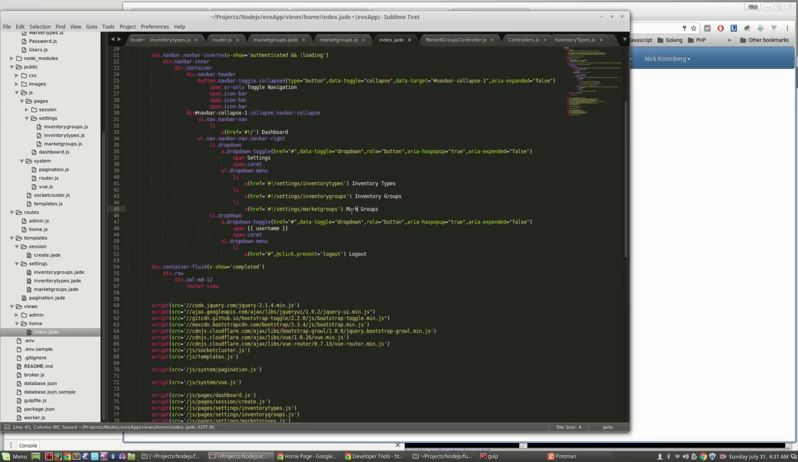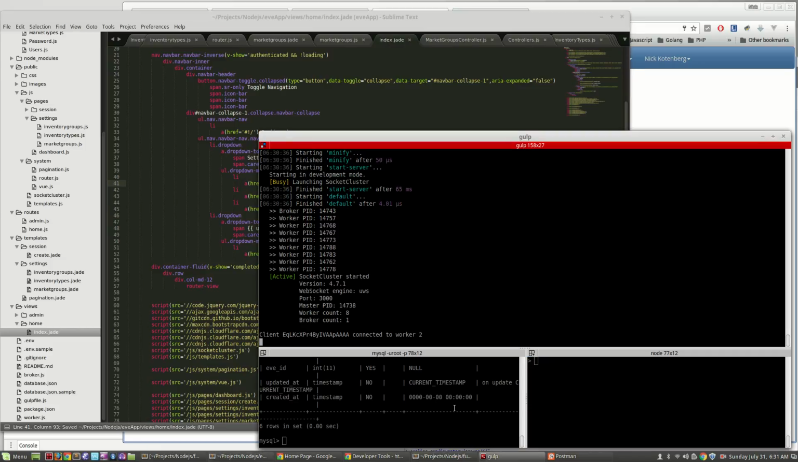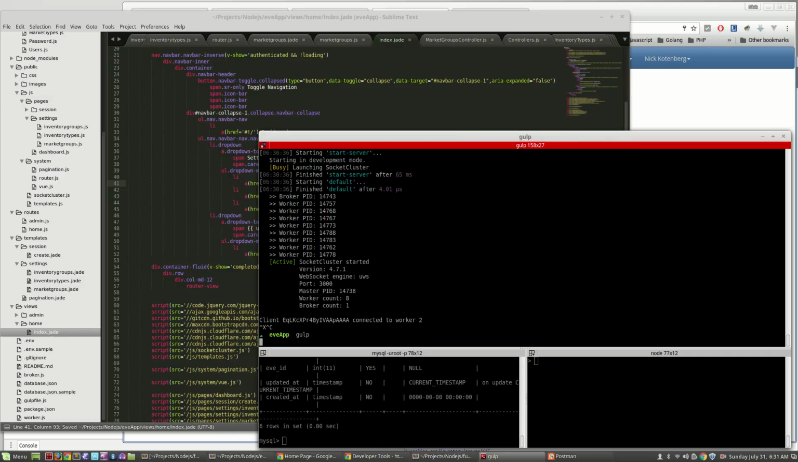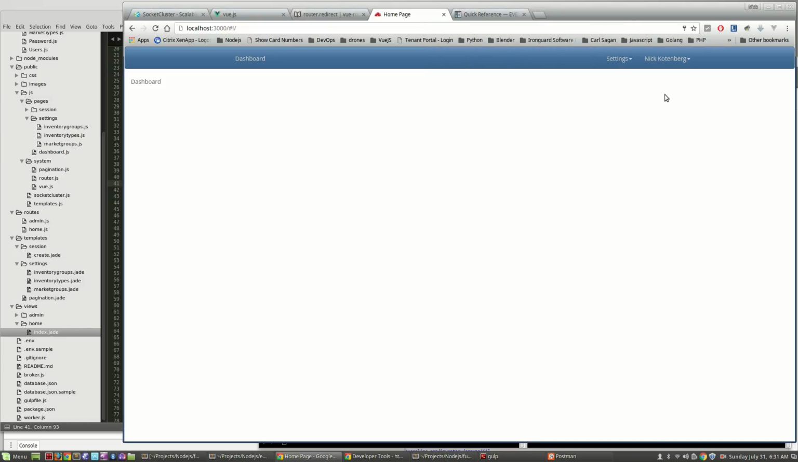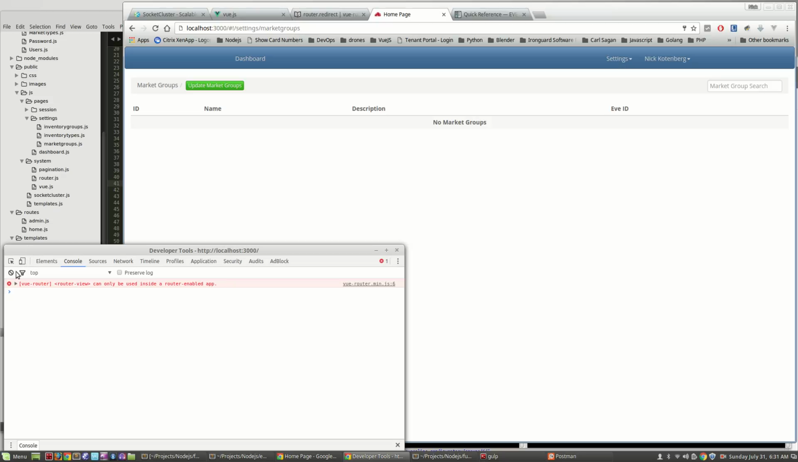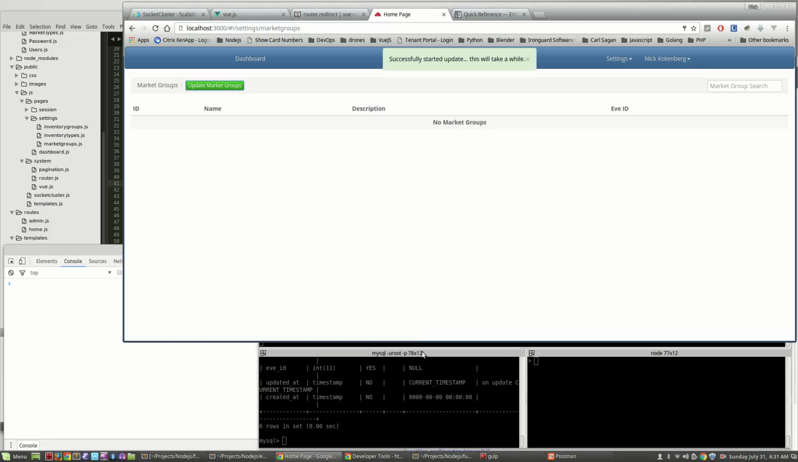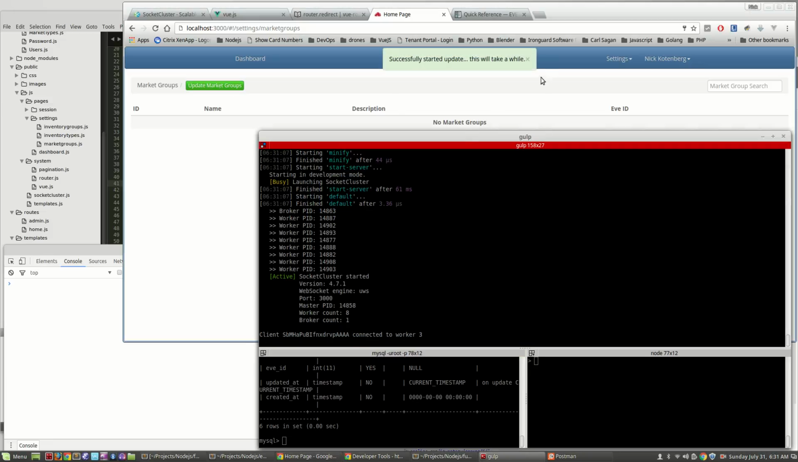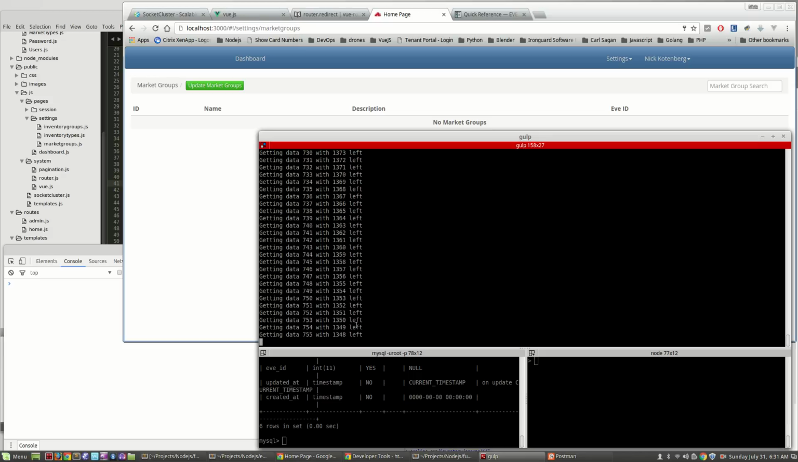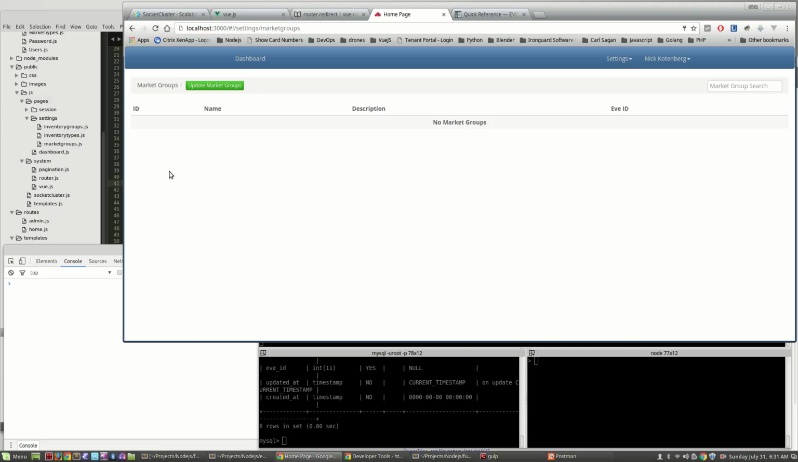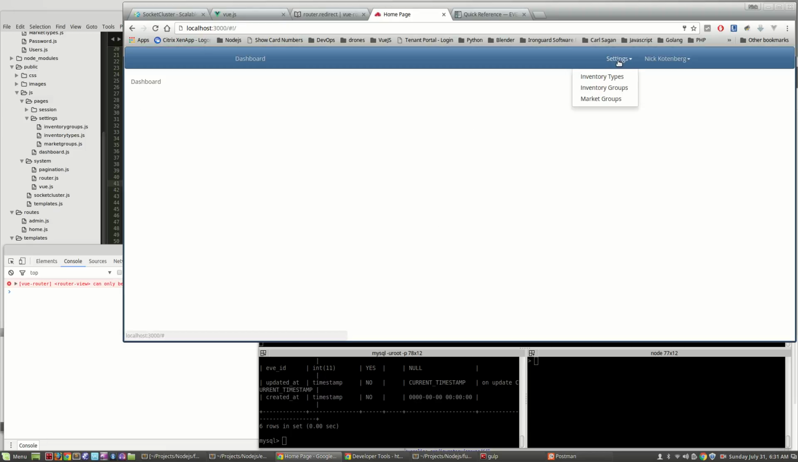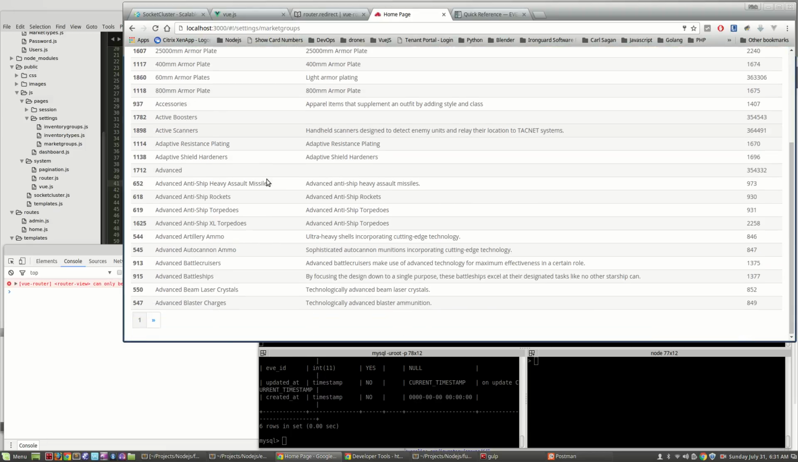Market groups. And then we'll say gulp. Grab this in. Market groups. No errors. Let's try the update button. We'll say go. It should start. Come on. Yeah, there we go. Gaining data. Here we go. Okay, should be good if we refresh. And there's the data from the API.